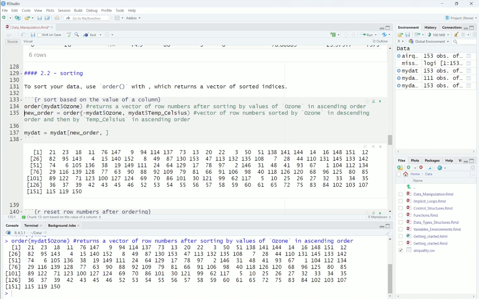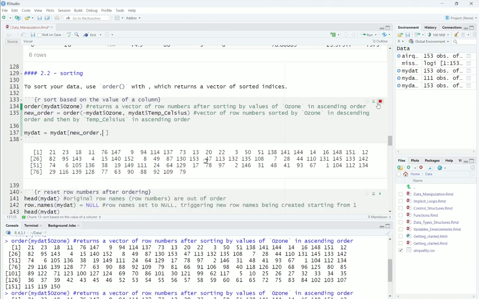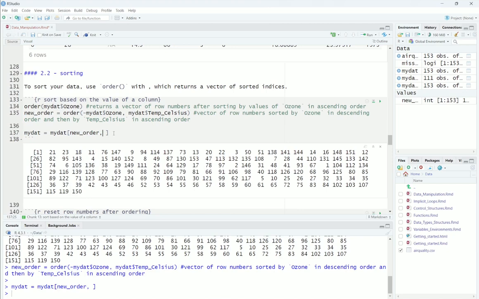You can also give the order function multiple columns, and the function will sort by the first column first, then by the second column, and so on. By default, the values will be sorted in ascending order. Put minus before the column for descending order. Using this vector of row numbers as the row index in the square brackets effectively selects the rows in the same order as they appear in the vector, thereby sorting the data frame.